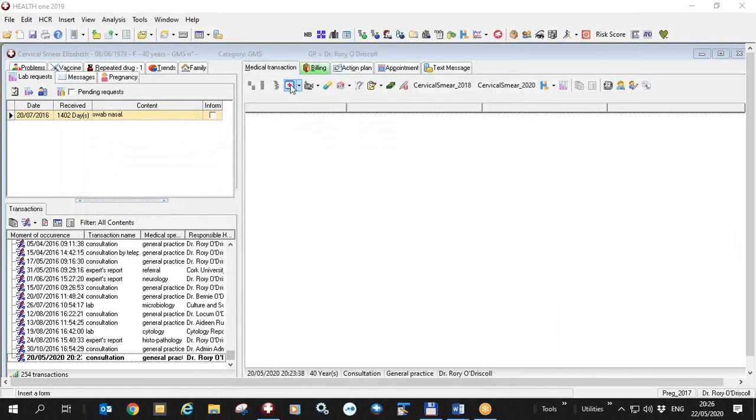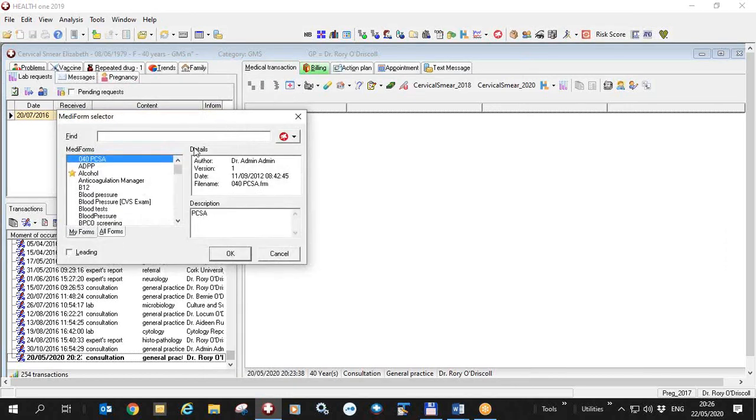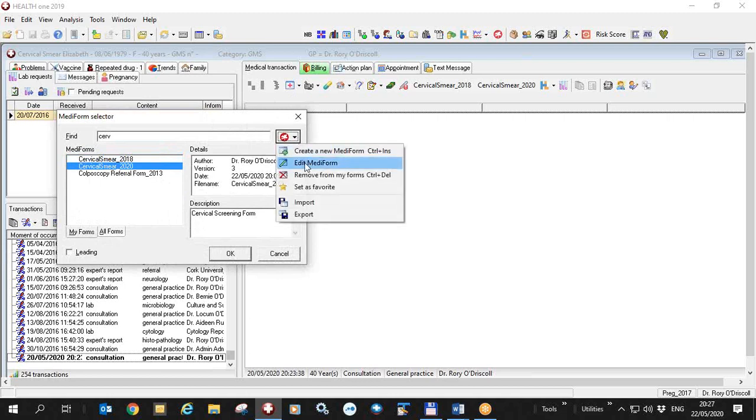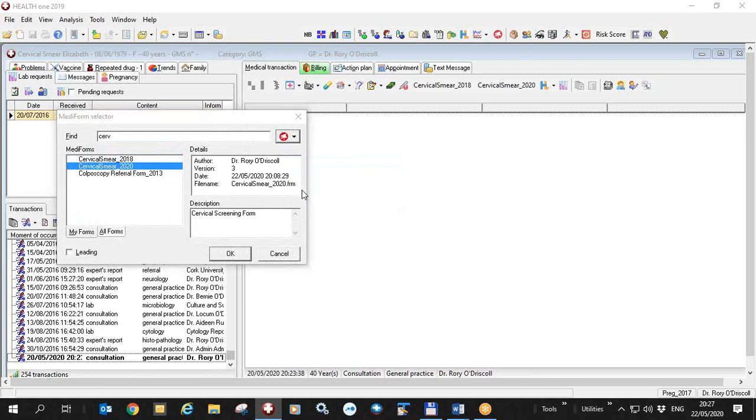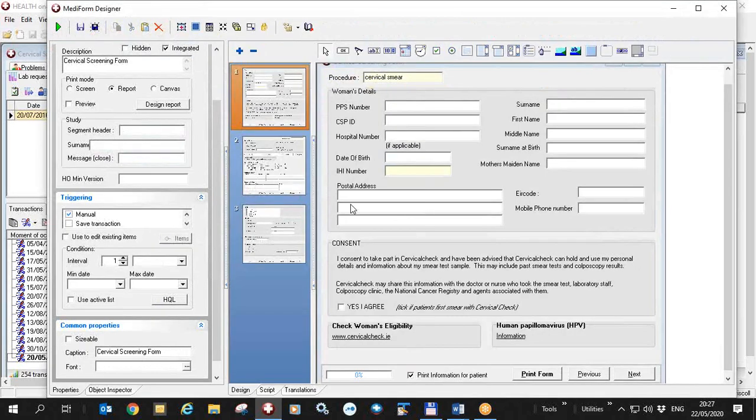So you click on the red cross here. You don't click on the down arrow, you must go to the red cross itself if you want to edit a Mediform. You click on CervicalSmear, don't double click it. Then you click on your down arrow and say Edit Mediform, because you want to edit the form for your practice. Once the form is open to be edited, you carefully insert your own details.